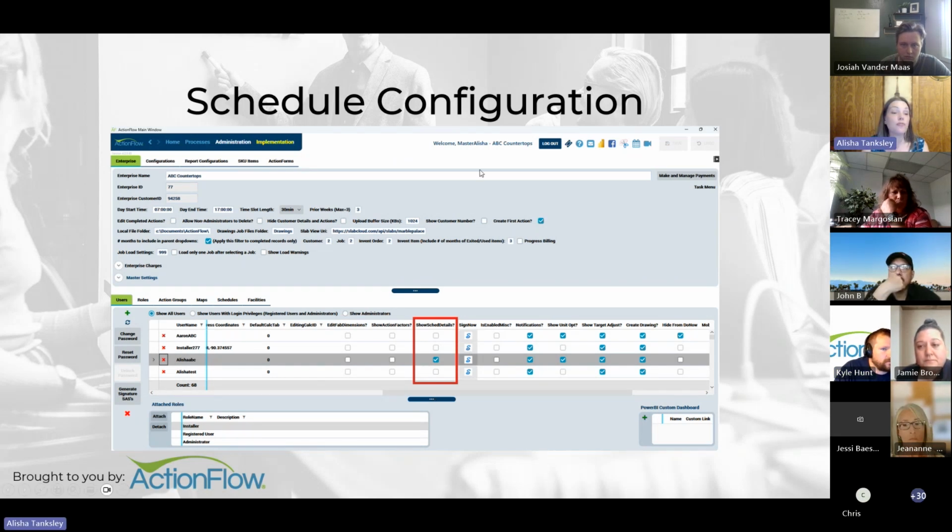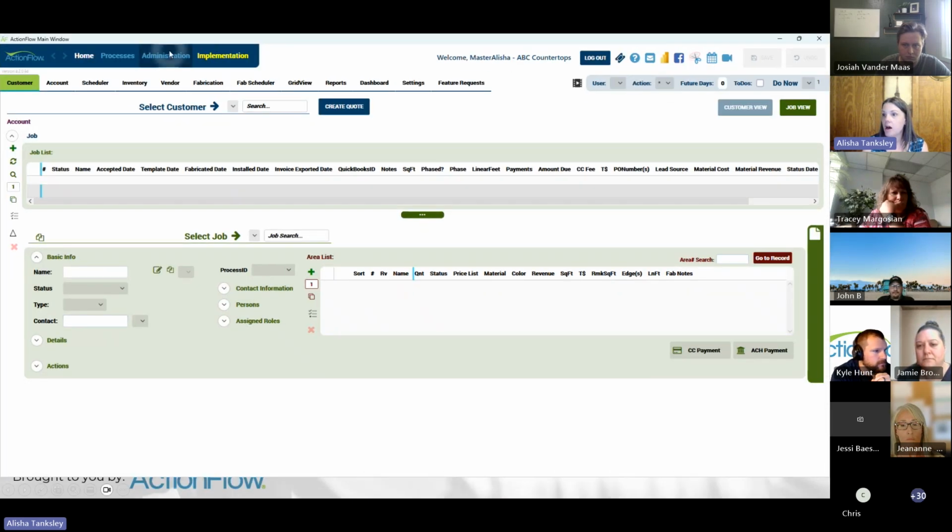Really, so if you want to turn on that visibility for one of your users, you can come back here to the administration and click the schedule details button so they can see that. You can also determine which data shows up on that, and I'm going to really quickly pull up ActionFlow.